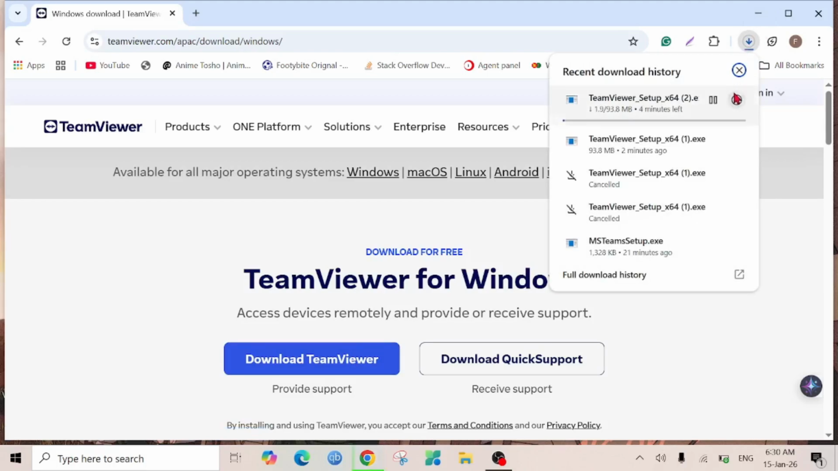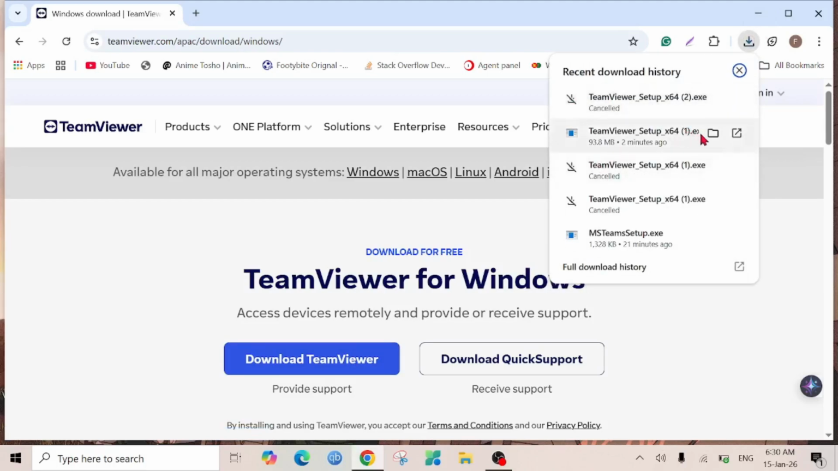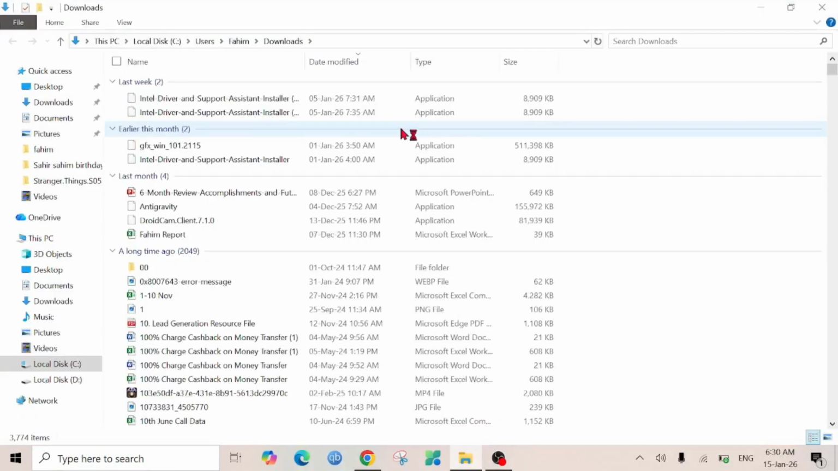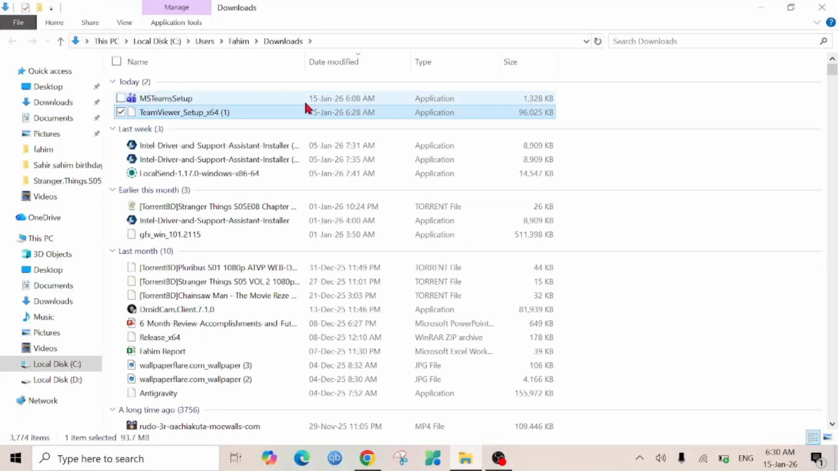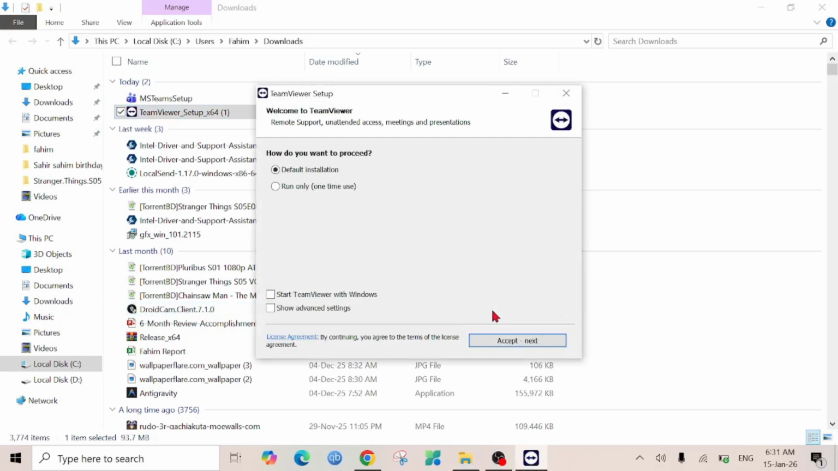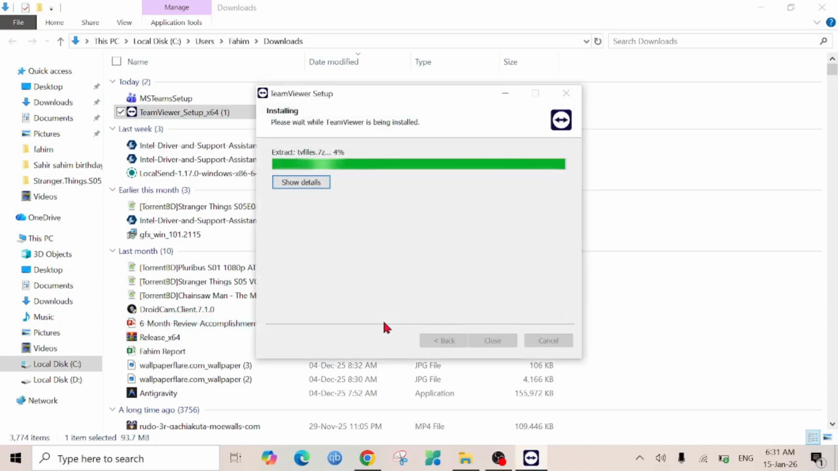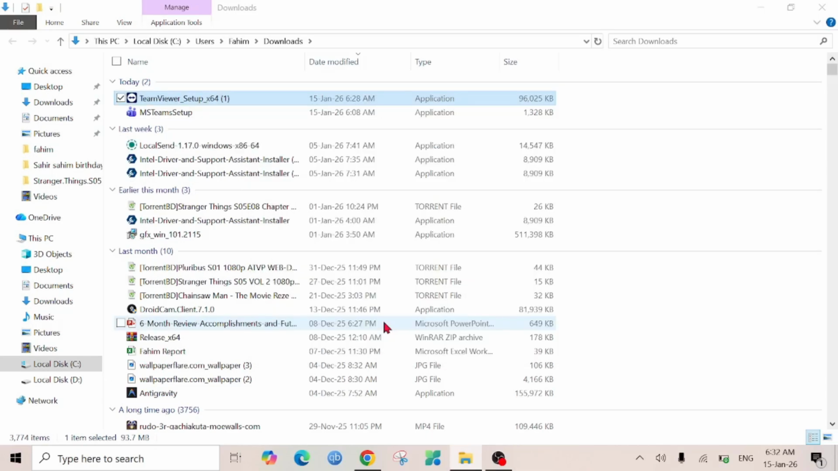After finishing the download, go to the containing folder here, and here you can see the TeamViewer. Just double click it to start the installation process, and after that click accept and next, select yes, and as you can see the installation process has started. Give it a little bit of time to finish the installation process. As you can see, the installation is completed.